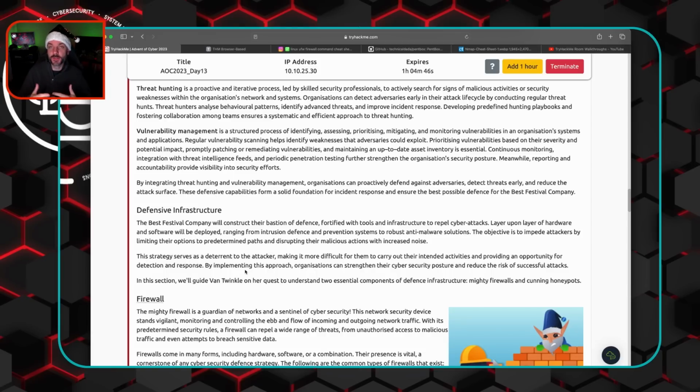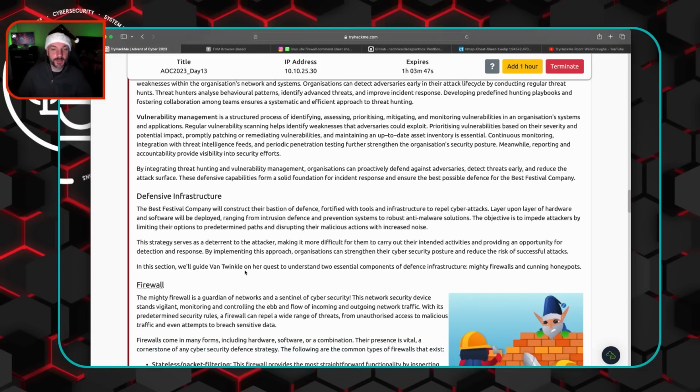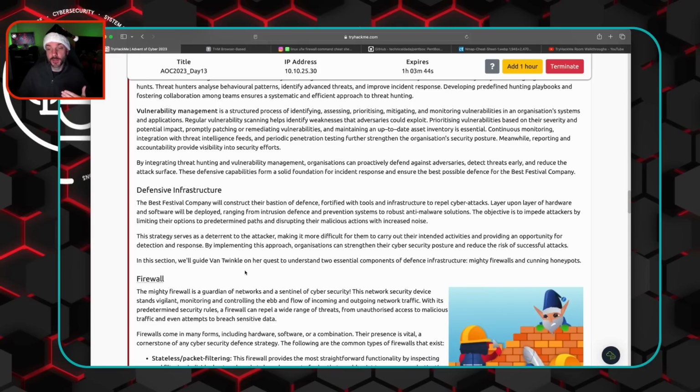There's a whole bunch of different things we can do here related to intrusion prevention, intrusion detection, anti-malware, firewalls, a whole bunch of different things that feed into that, and obviously the logging that goes along with all of that. The objective here is to impede attackers and stop them from being able to reach their goal. The strategy serves as a deterrent to the attacker, making it more difficult for them to carry out their intended activities, and also provides some tripwire and level of alerting that goes back to the defenders.